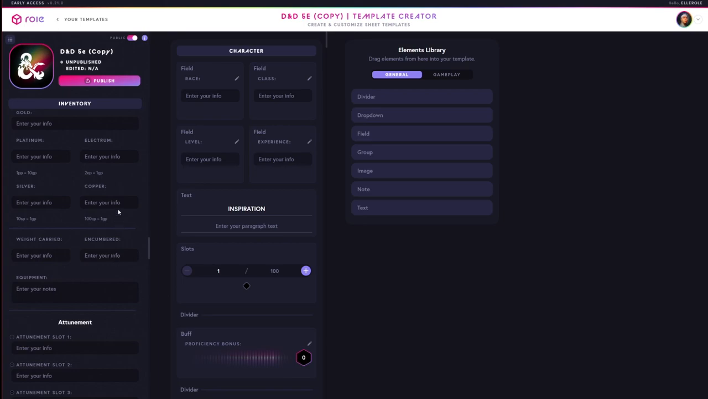And what's nice about that is those edits are yours. That will be saved to your account as part of your sheet now. They will not affect the original creator and their original sheet. They still have theirs as well.